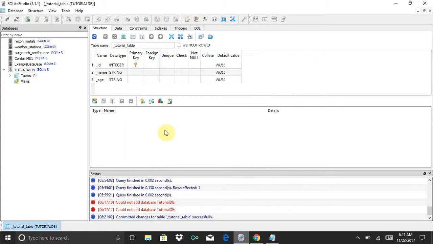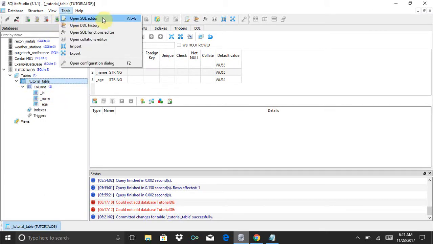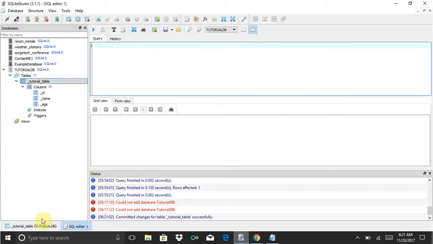Okay, now that we have the table, we can see it right here. And it's got our columns in it and everything. So what we'll do is we'll go to our tools, open SQL editor, and we have our tabs down here we can swipe between. So we know we created a table called tutorial table. So one of the types of queries is called inserting. We're going to put some data in that table. You know what? We'll come back to inserting.